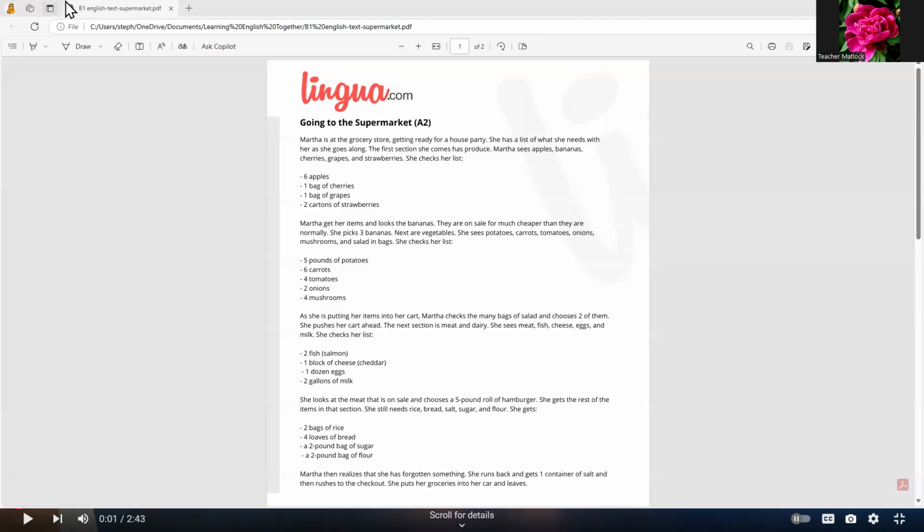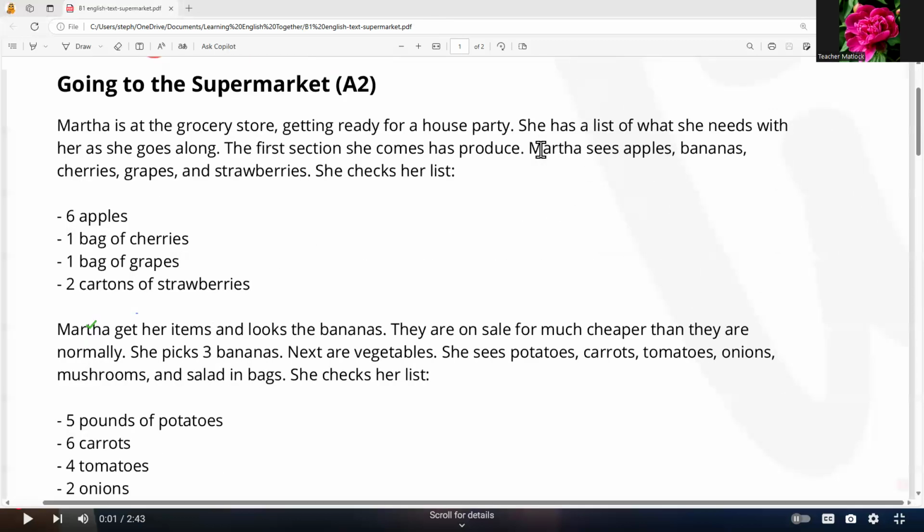And we'll start off with going to the supermarket. So I will read the first paragraph, and if you would like to read with me... Oh, my goodness. I'm sorry, teacher, but we can hardly see the text. Is it not big enough? Is that better? Yeah, it's better now. Good. All right.